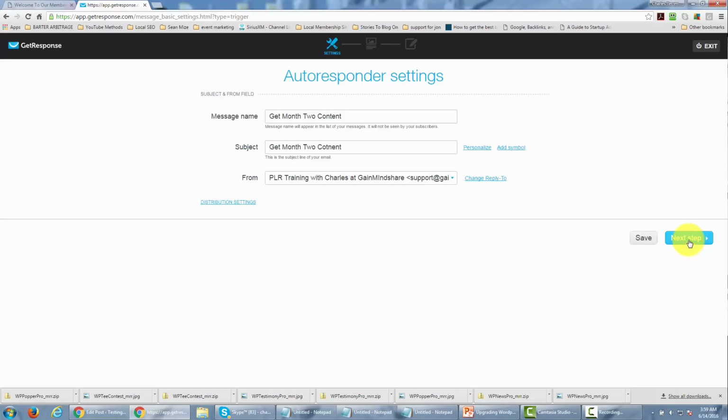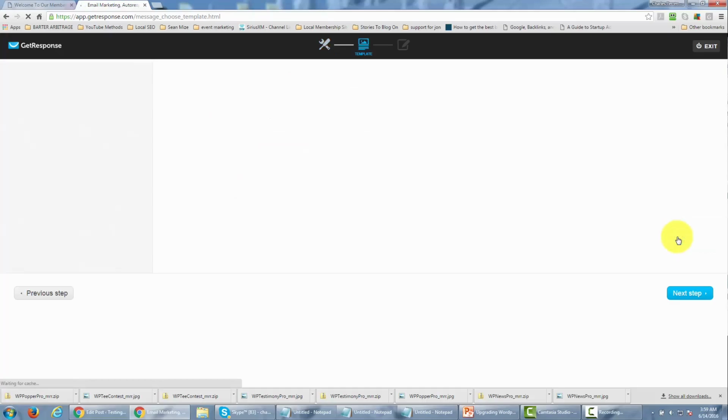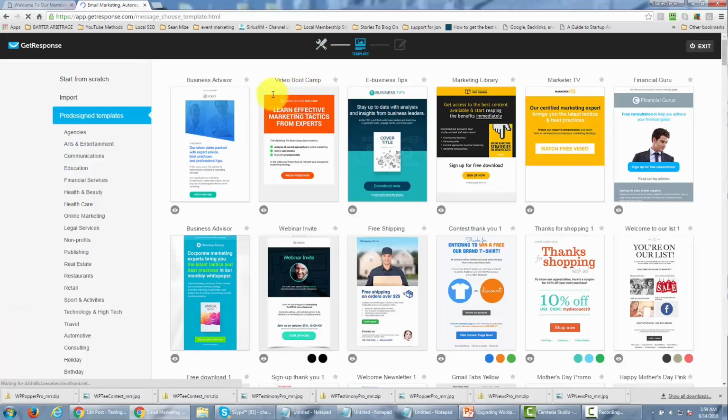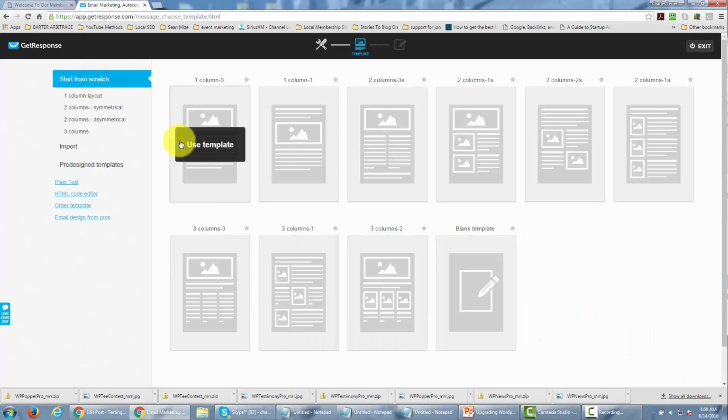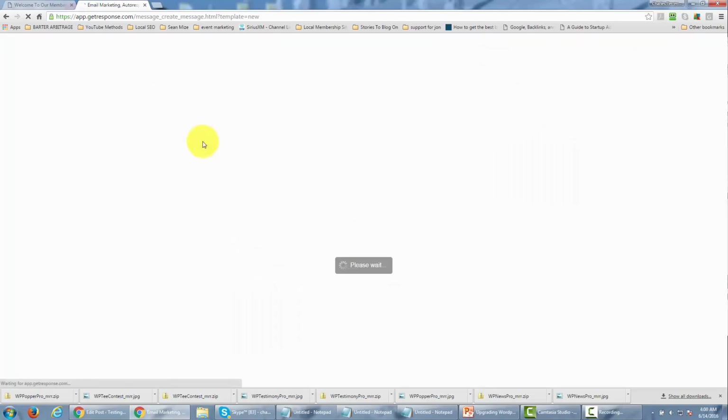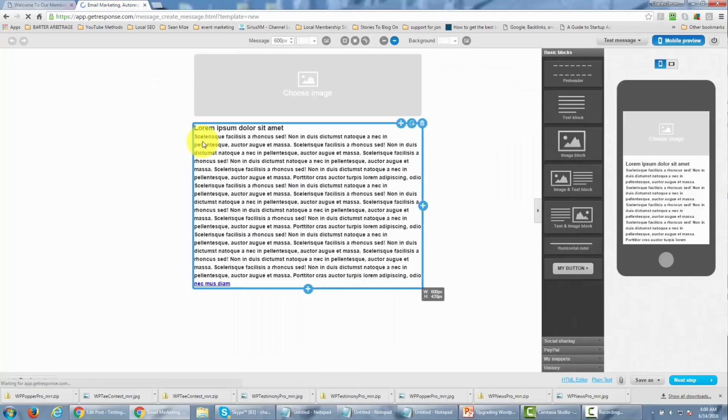Once you have it, you can save it actually, and then go to the next step. And then you'll come into a place where you're going to actually write your message, which you can start from scratch. Now, you can put whatever you like inside of your message to your customer. The most important thing is that they get the link for the month 2 content.